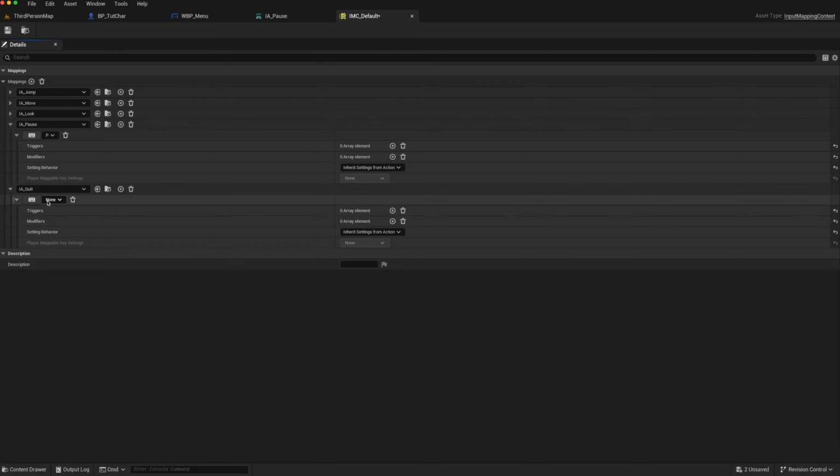But sometimes you might want to bind it to the escape key. The problem with the escape key is that when you're playing in PIE, it already quits the game, in which case this would never get called. But there are changes you can make to test that out. So we'll click on this and press escape. So this will now be bound to the escape key.